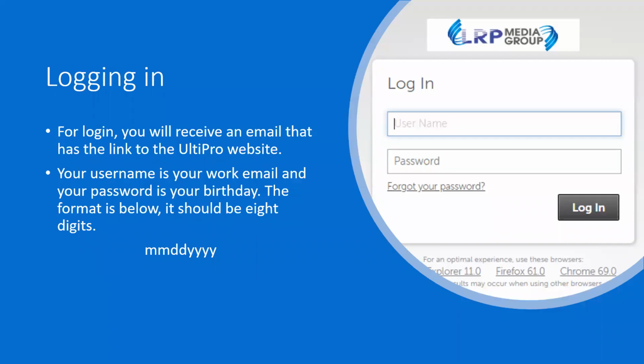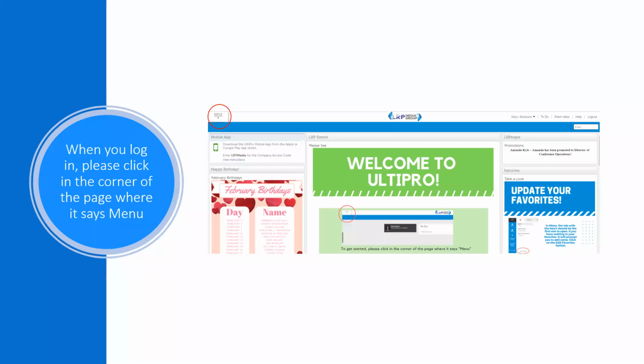In the email we have sent you, there is a link to the website. It will bring you to the login page shown in the picture here. For logging in, your username is your work email, and your password is your date of birth in the format shown. It should be 8 digits, no spaces, no slashes. If you have any trouble getting in, please contact me.